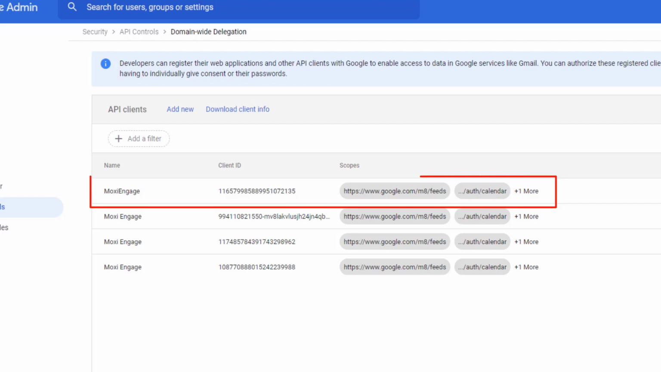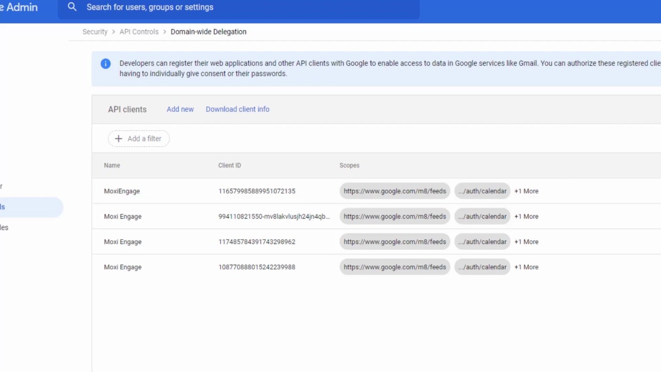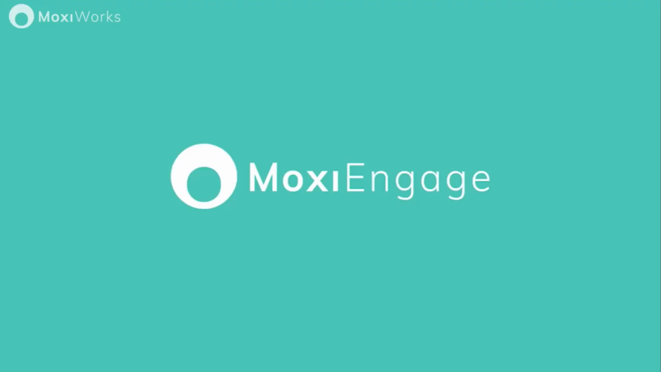Verify that your MoxiEngage service account is displayed in the list of API clients. You've now completed the MoxiEngage integration process using your Google Workspace. Remember to create an email address for MoxiWorks to use for testing purposes and to provide both the email and the JSON information directly to MoxiWorks.